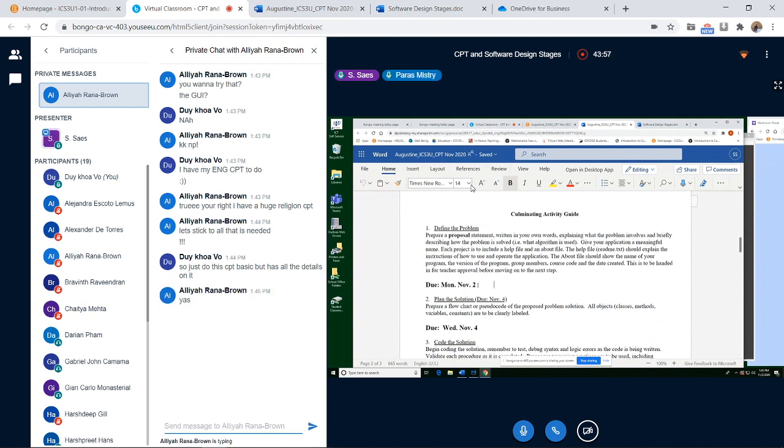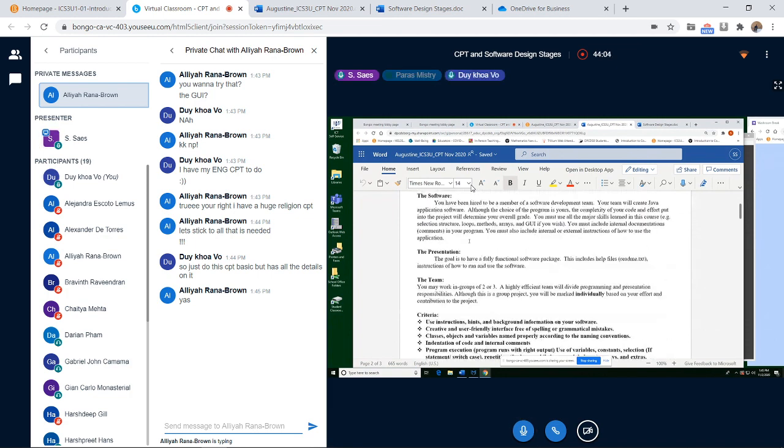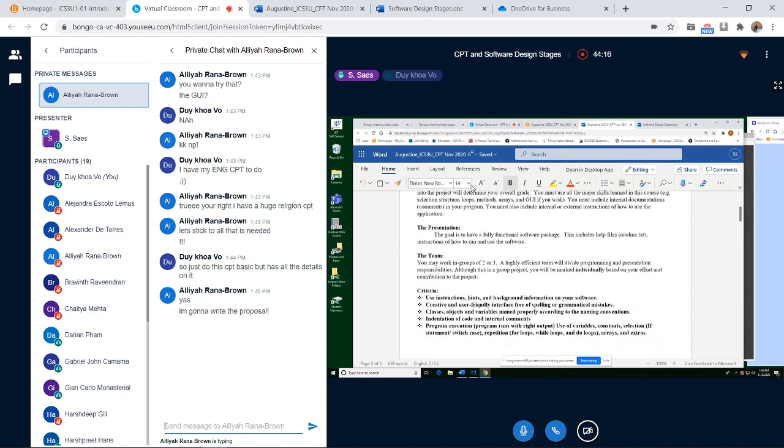Yes. And Miss, what are the requirements for the CPT? This is it. You're making a program of your own, but it has to be appropriate. It has to include most of the things that you learned, like loops, if statements, arrays, and that's it. You can do anything. I told you the other day too, if you are interested in medicine, create something for doctors or create something for army.